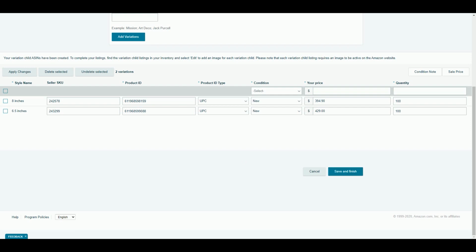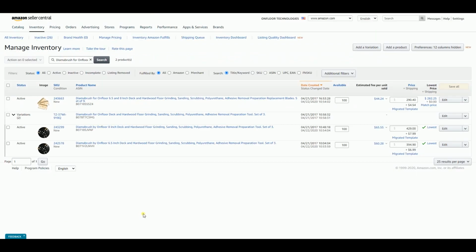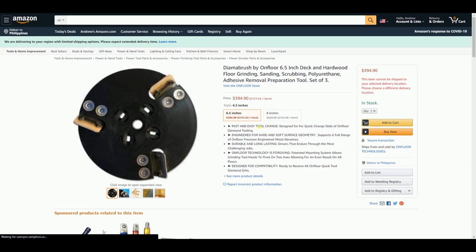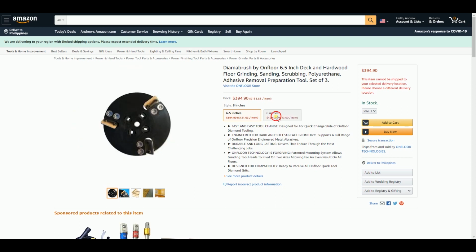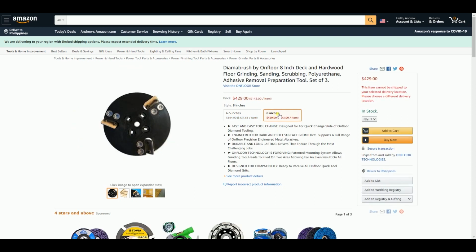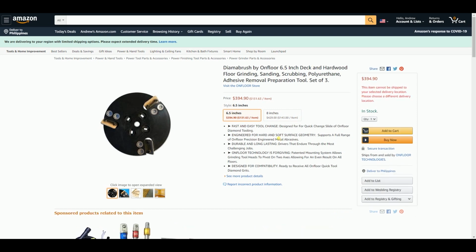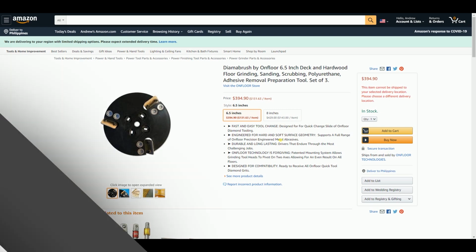It should take about 15 minutes for it to show up. After you've pushed your listing live, you can check your listing on the Manage Inventory page. It should be grouped as a variation. The first one on top is the parent listing, and the ones below are the child listings. When your buyer views it on Amazon, they will have an option to select the item that they want. Giving your buyer the option to customize their purchase is an act of good customer service.